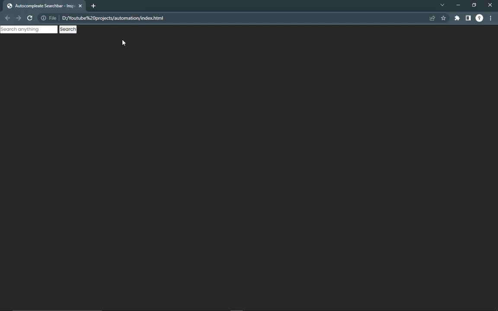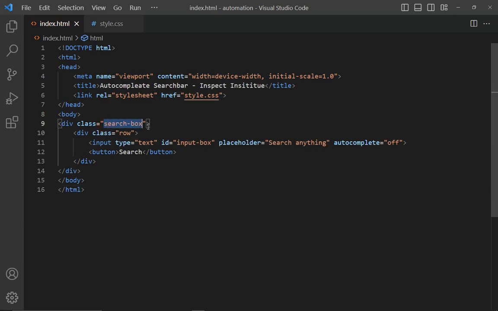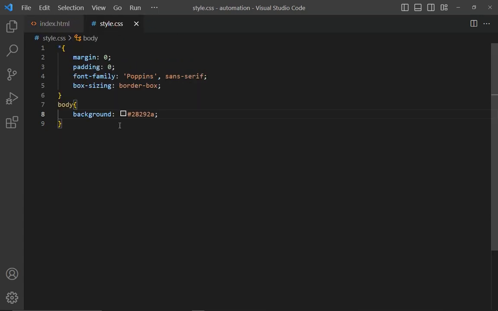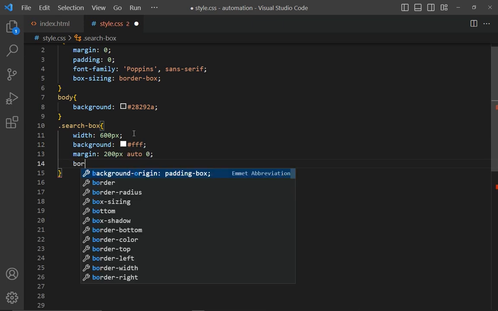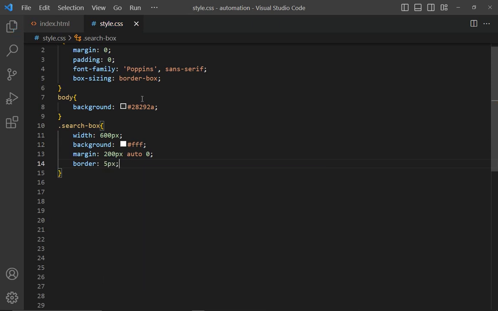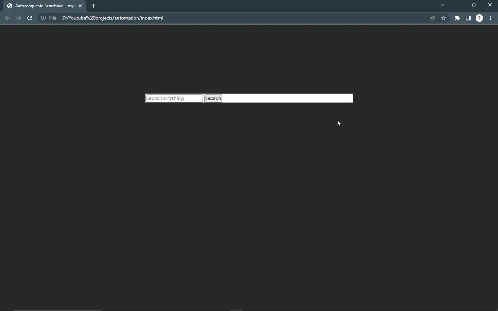Now let's come to the HTML file. Here copy the class name search box and come to the CSS file, and here paste the class name search box and let's set the width. It will be 100 pixel and background white, and let's set the margin 200 pixel top and bottom, and auto left and right it will be 0. Border radius 5 pixel. After adding this, let's refresh your web page. You can see all the items in the center of this web page.